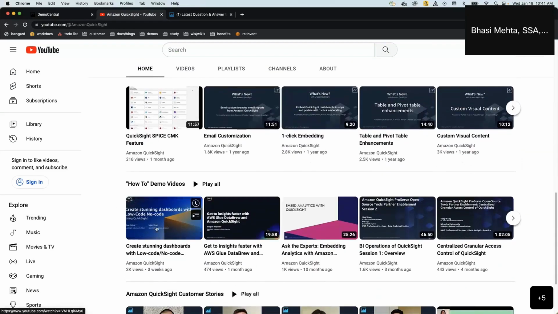For example, there's a session on building out a dashboard using low code to no code, only using calculated functions to provide predictions. You can also see getting insights quickly through Glue DataBrew and other ways of making different transformations in your data and viewing it through Amazon QuickSight.